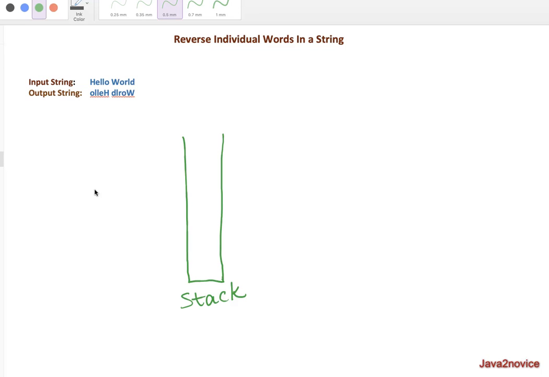Hi friends, in this session we will see one of the most common interview questions: reverse individual words in a given string. Here is the input string and expected output string. There are two ways to address this problem.